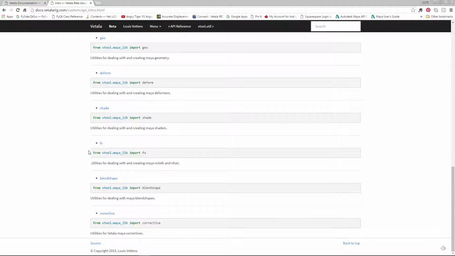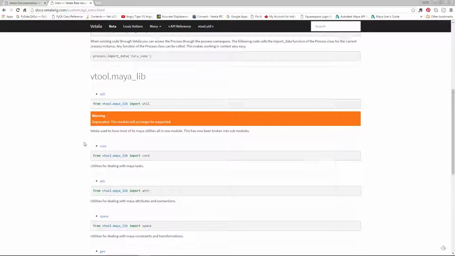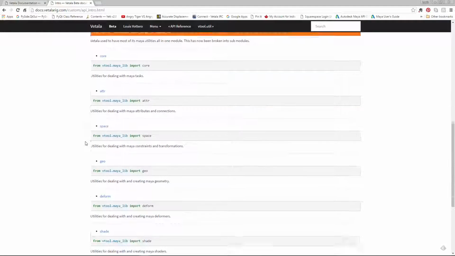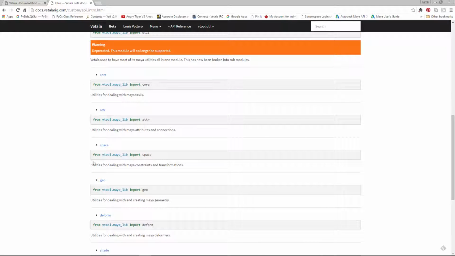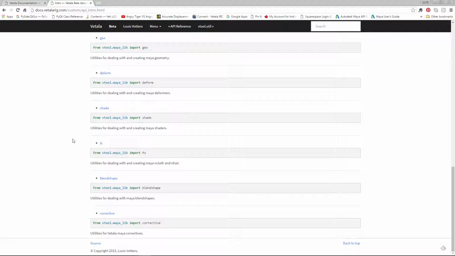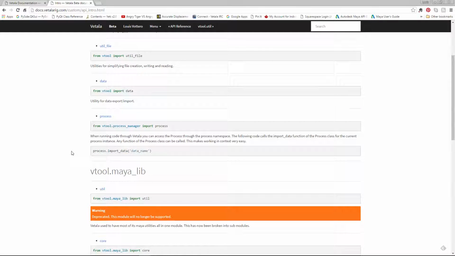So for example, if I go to the space module, it tells you utilities for dealing with my constraints and transformations. It looks like I need to add an entry for the rigs module, which I'm surprised isn't here.